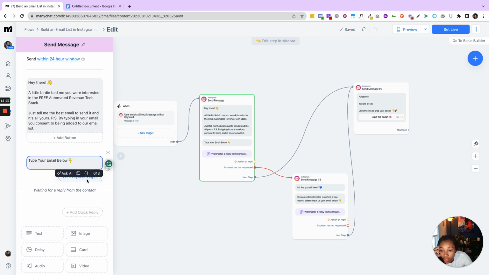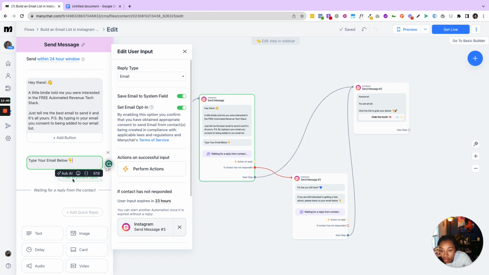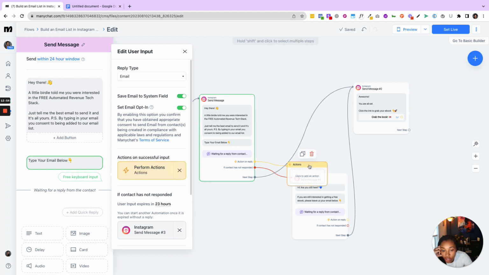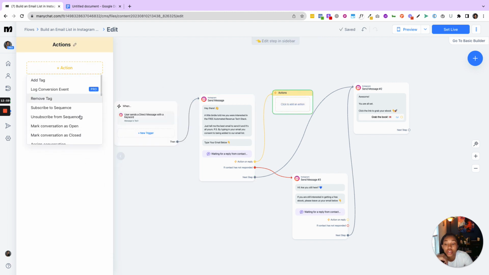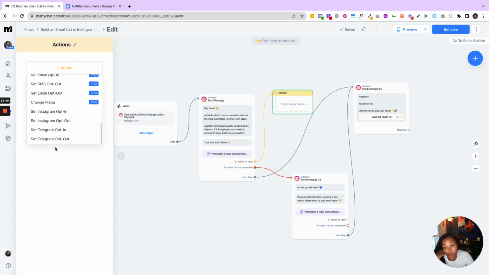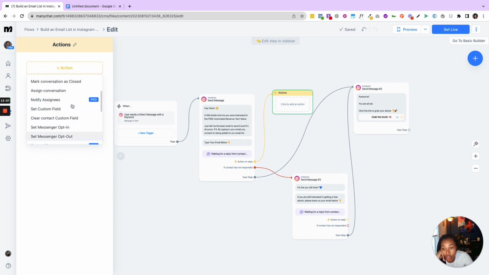Okay, actually there's something here that I realized. Free keyboard input. We actually don't want that to be free. We want to make sure that it does say email. Set email opt-in. Save email to system field. We want to perform an action because we want to make sure that we tag them. If you have Active Campaign and you have integrated it here, you'll see an Active Campaign option, which means you can even subscribe them to a sequence and all that jazz. So it's actually really cool. I guess I did not integrate my Active Campaign to my account yet, so we'll save that for another time.